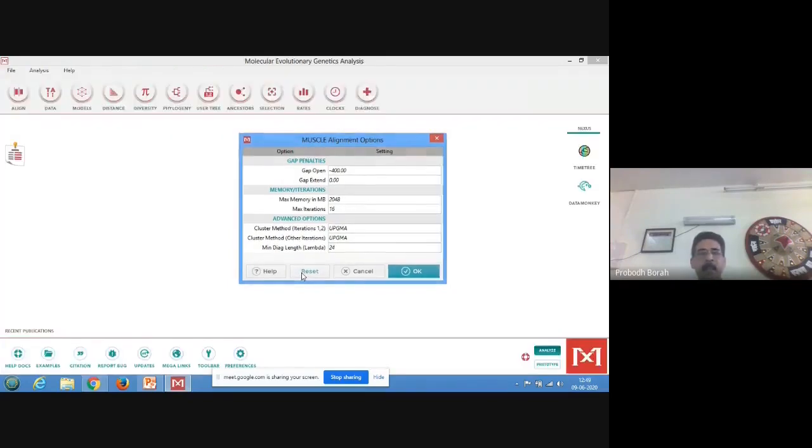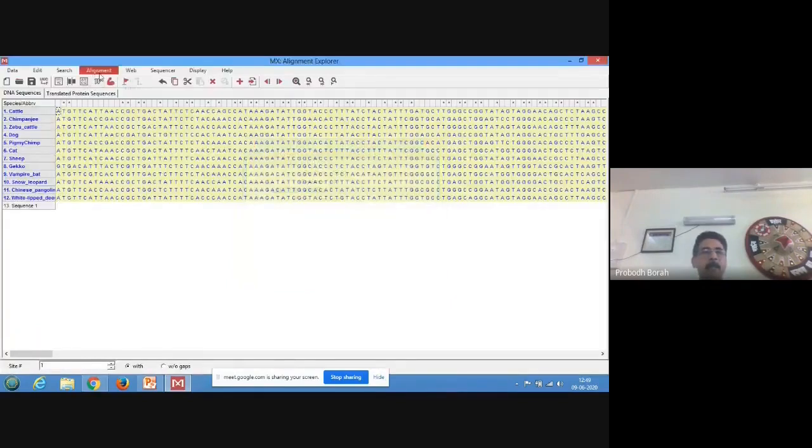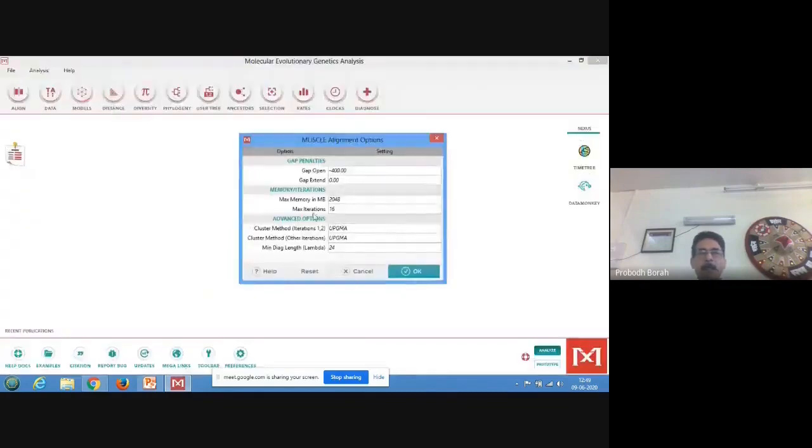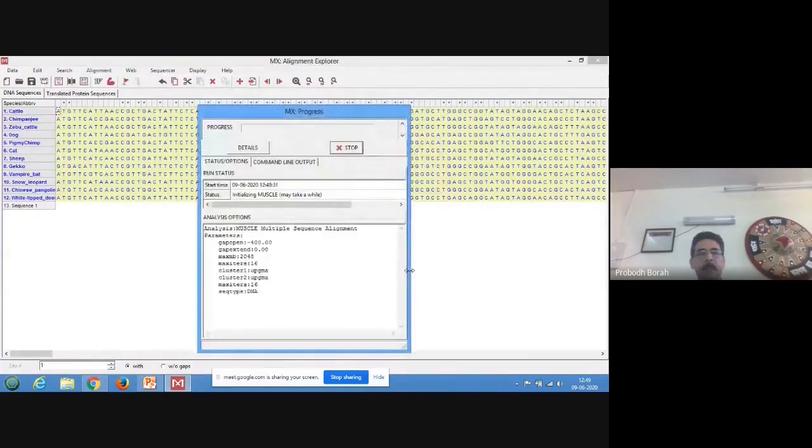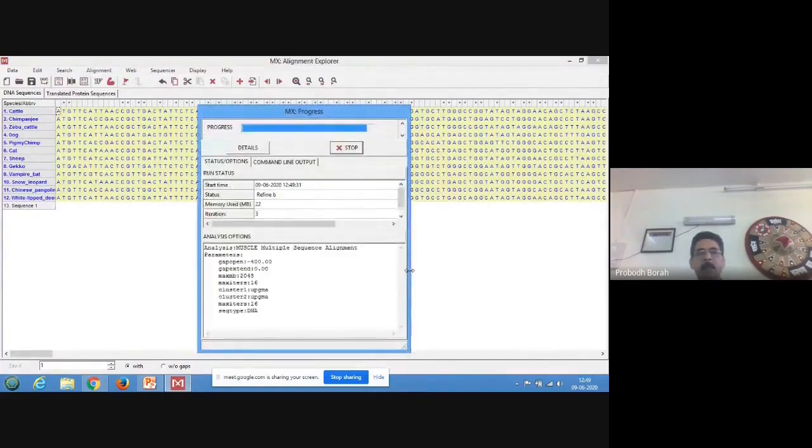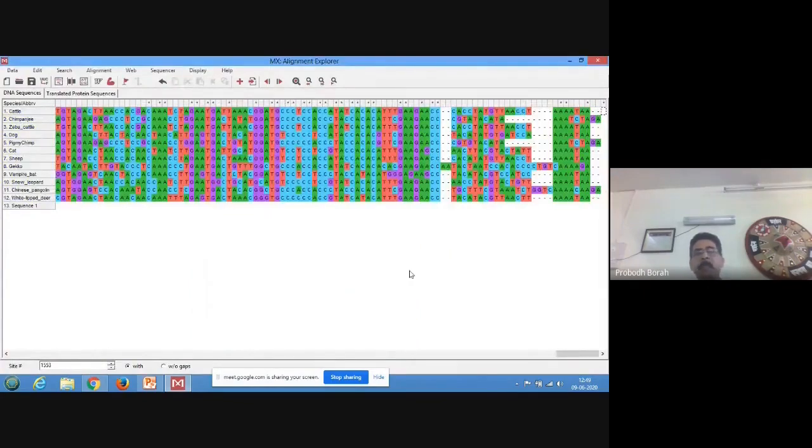Okay, you can reset and set the parameters, or without setting the parameters, you can simply go to align by muscle, then click on OK. Okay. Now the alignment is progressing. So after this, the alignment has been completed. You see now the picture has changed. This is the alignment done. That is why some gaps have been already created.